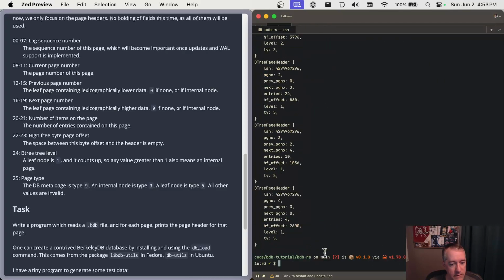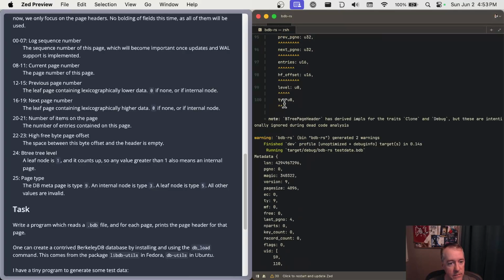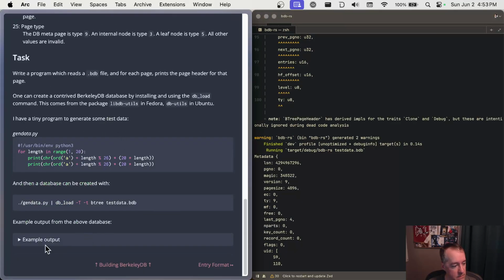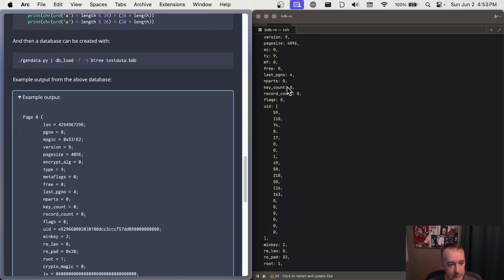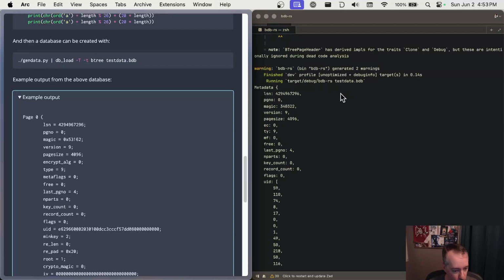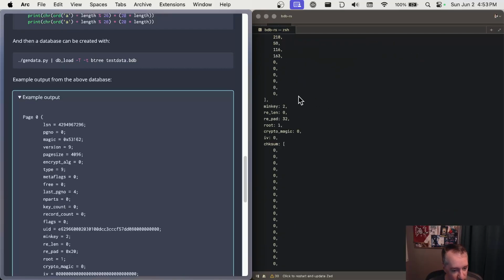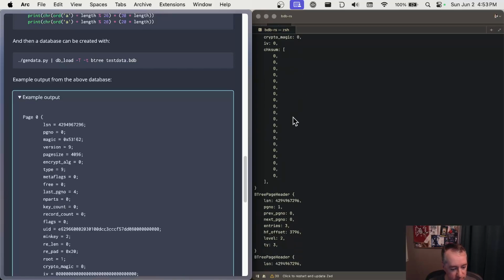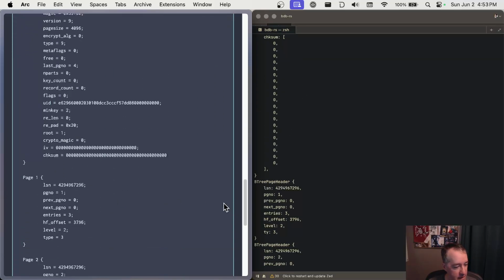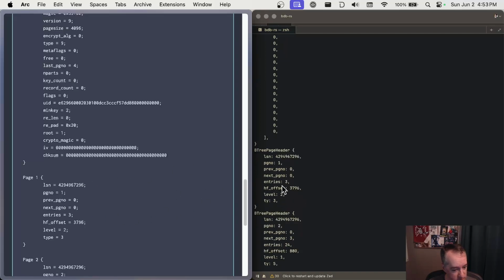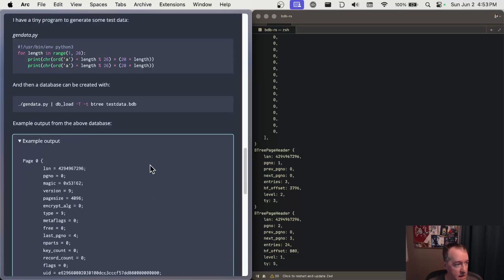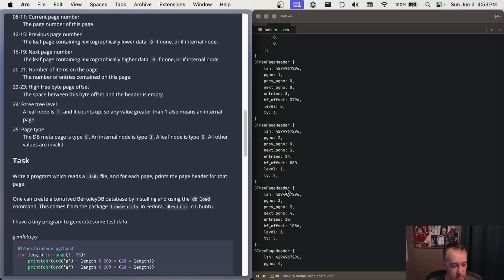Let's run it again. Okay, so we've got the metadata page, which we had before. And then we have page 1, which is all the same 3 entries. Level 2, so that's 1 level above the leaf. And is type 3, which they say is an internal node. Okay, so that's what we expect if it's above level 1.